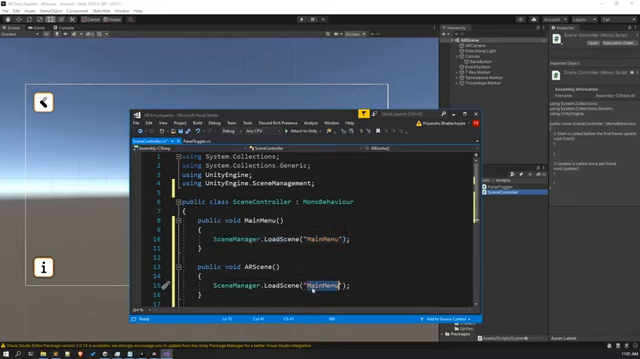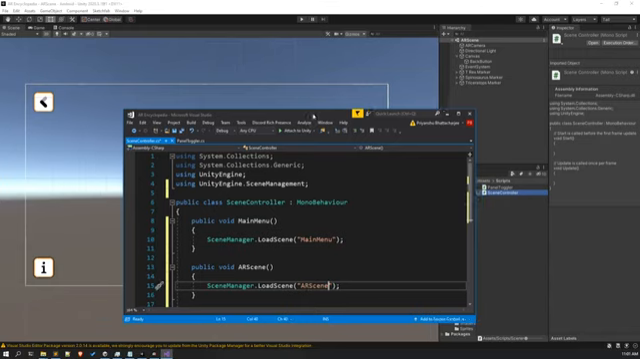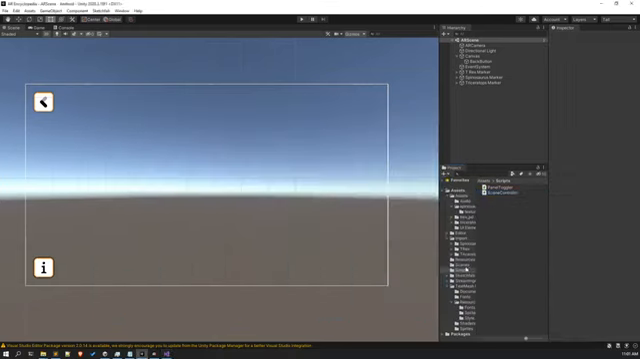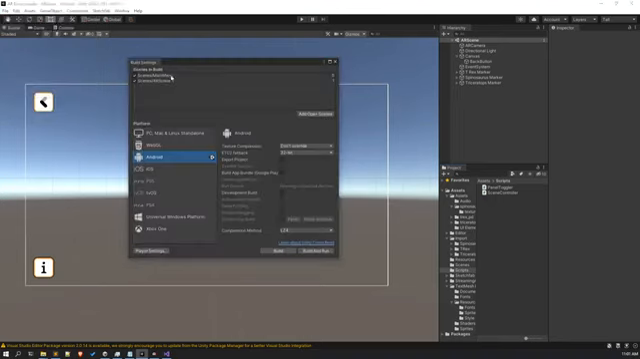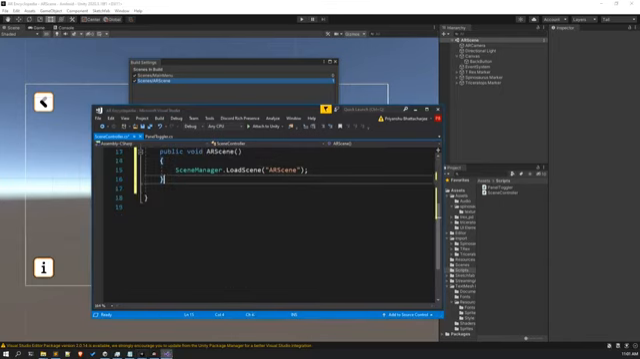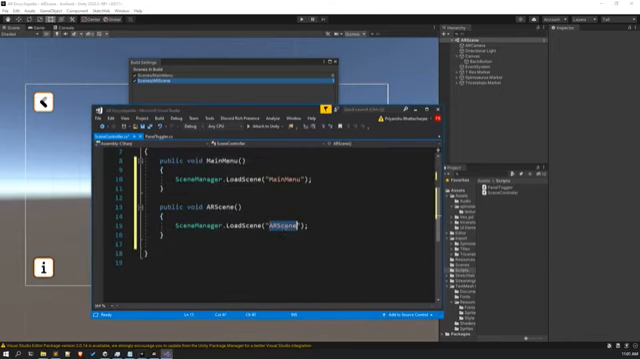Now in here you have to provide the AR scene name. See, these are the names of the scenes we have, that is the main menu and the AR scene. So make sure to put this scene name right in here. Make sure to do that.